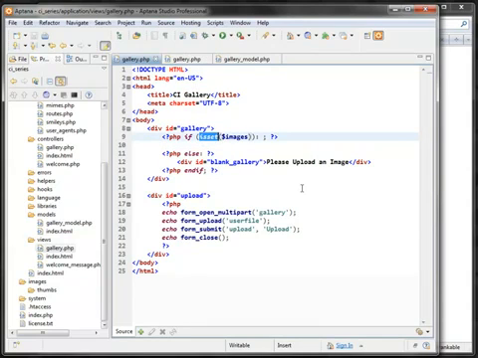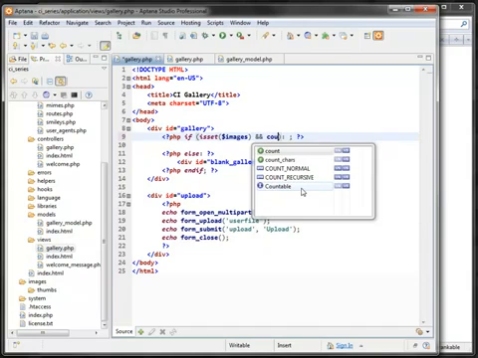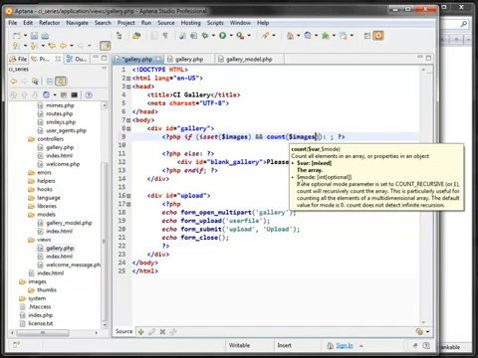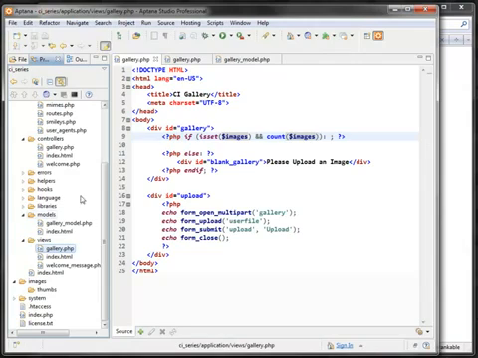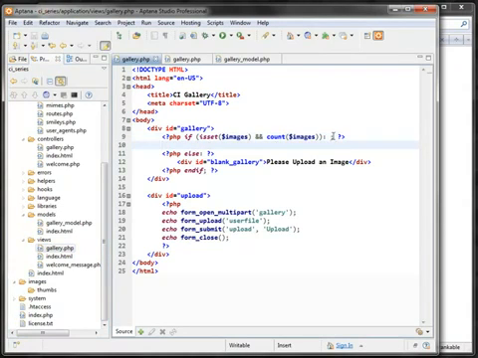If is set and images like that. All right. So we get the message if there's nothing, and if there is something. I'm going to remove this.